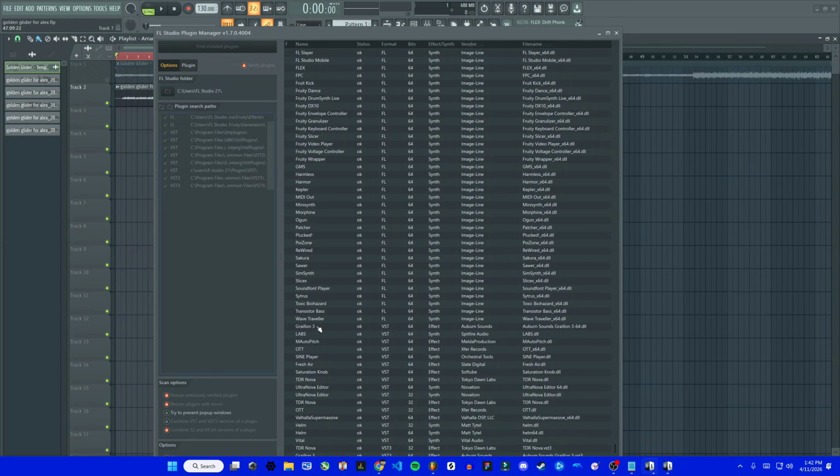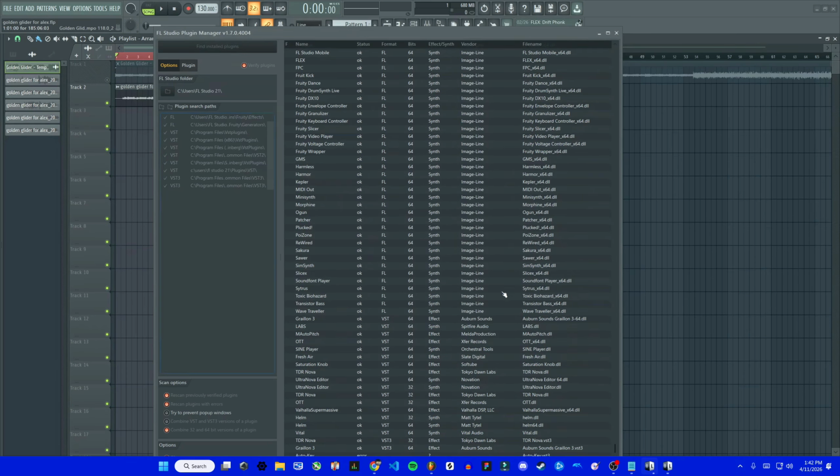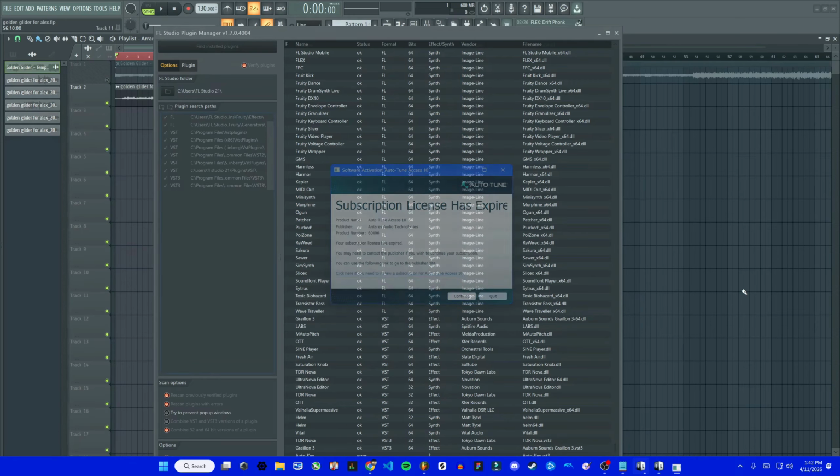All right, and there you can see Graillon 3. Okay, that's a different plugin. I can just quit out of that.